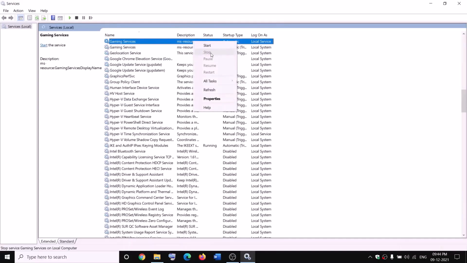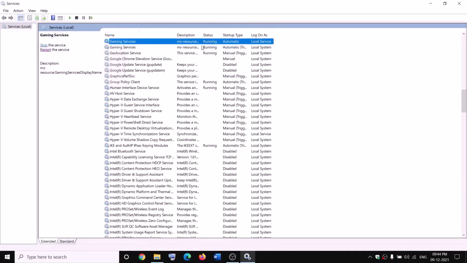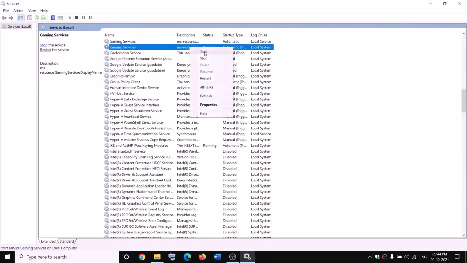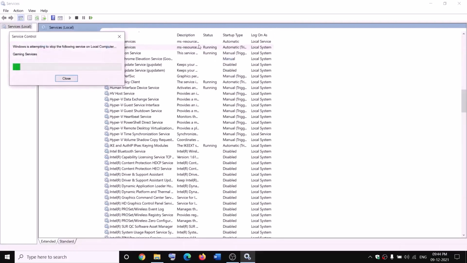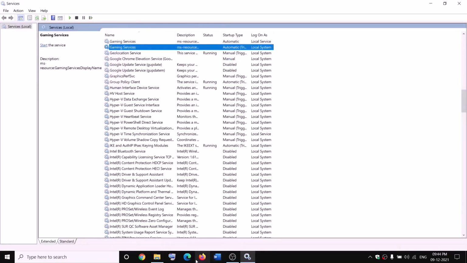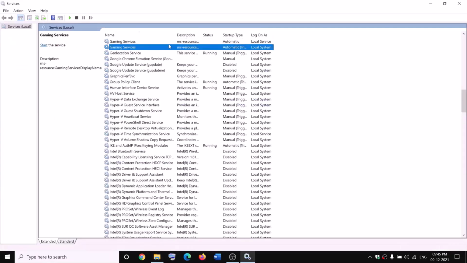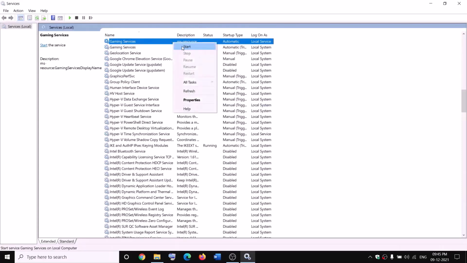stop. So in my case it's not running, so let me go ahead and make a right click, then click on stop, again make a right click and then click on stop, make sure gaming services is not running, and then you can go ahead and try to rename it as WindowsApps.old. Once the rename is done, make a right click and then start the service.